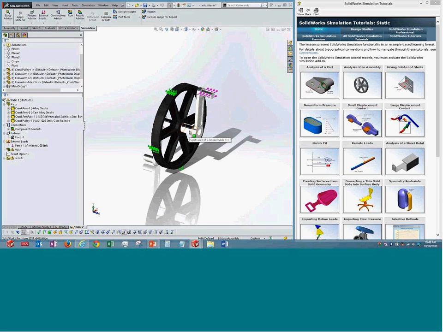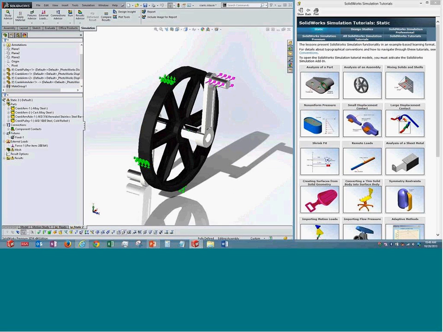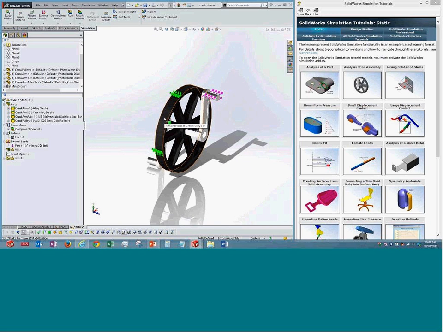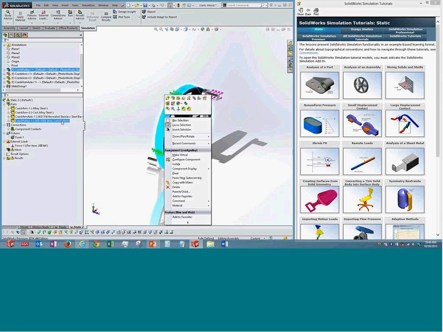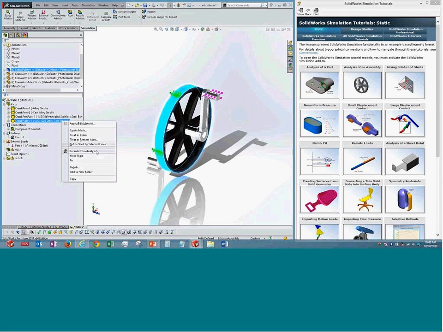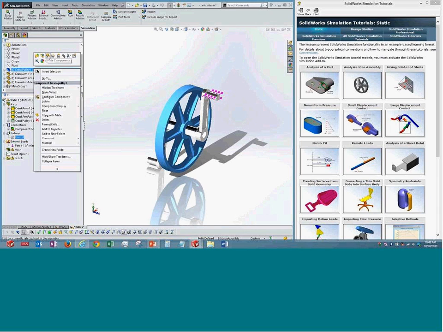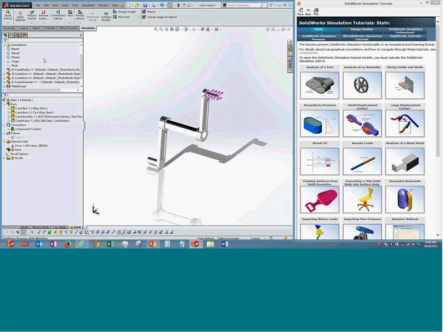In that case, I can just right-click on the flywheel and exclude it from analysis. It is suppressed, and the restraint that has been applied on that one is removed. I can just hide it. From the design point of view, it is all there, but for the analysis, I am importing only this shaft. Now this shaft, I'll move to the place where the flywheel is connected, and I just fix it over there, and I can go ahead and solve.